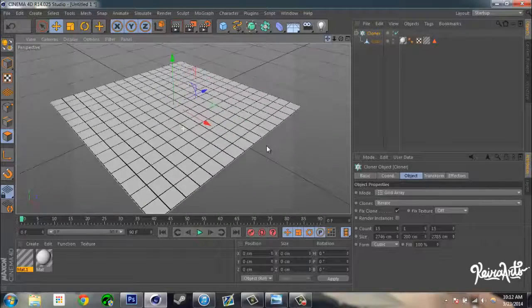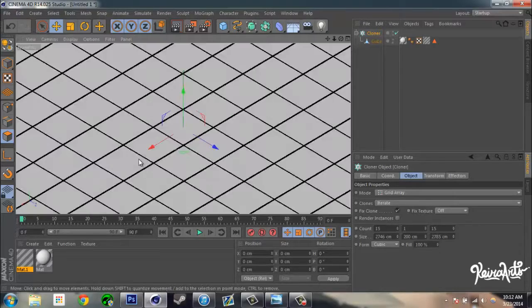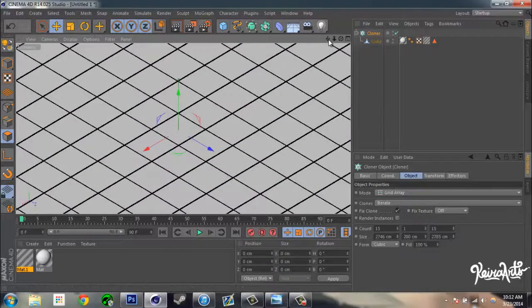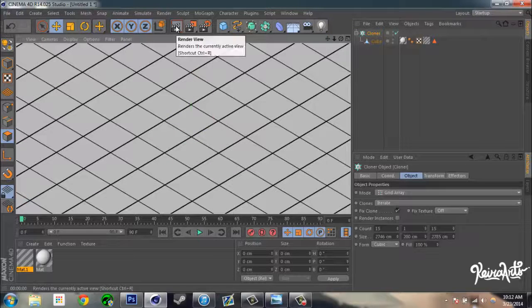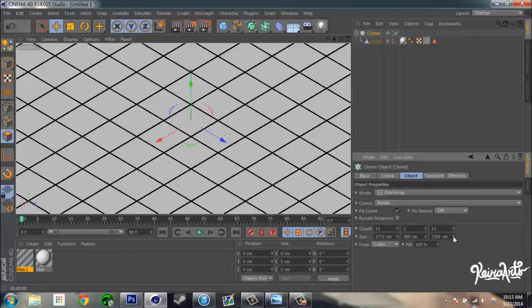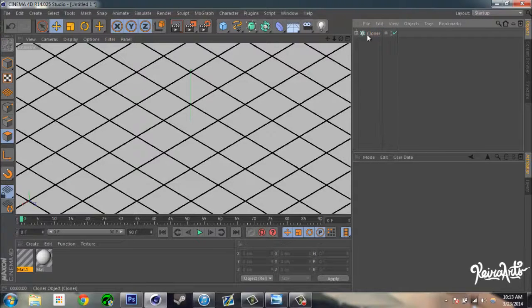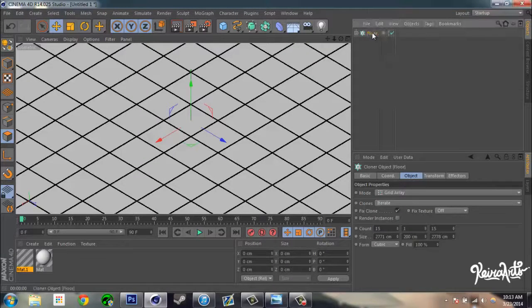Perfect. Now if you go into camera and select isometric, you have created this cool pattern. And even if you click render, you see that we created a pretty cool floor. I'm just going to change one quick value. I'm going to shrink this to be closer to each other, just a bit. Click render again, and that looks perfect. So we can name this our floor.